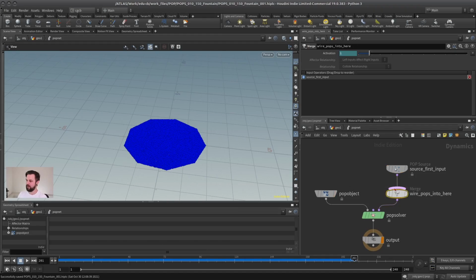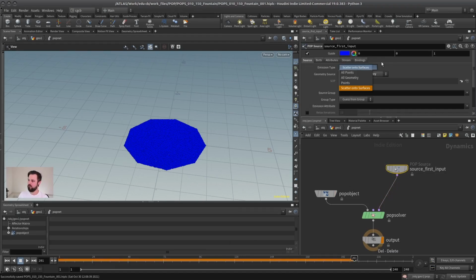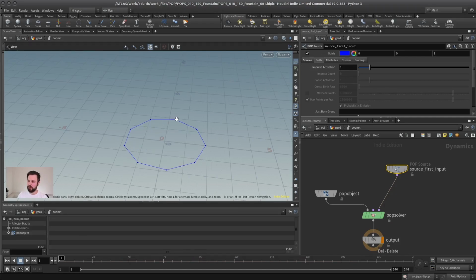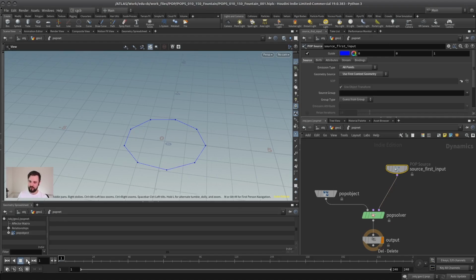Now, let's change this. And we can do this by changing the emission type. And I'm always getting confused which one it is. There's all points and points. Let's try all points first. And to check if it's the right one, I always go to birth. And as you can see here, all the birth rate options are grayed out. And that is because it currently will, let's rewind this, it will only use the points that come from the geometry. So let's press start and see what happens.